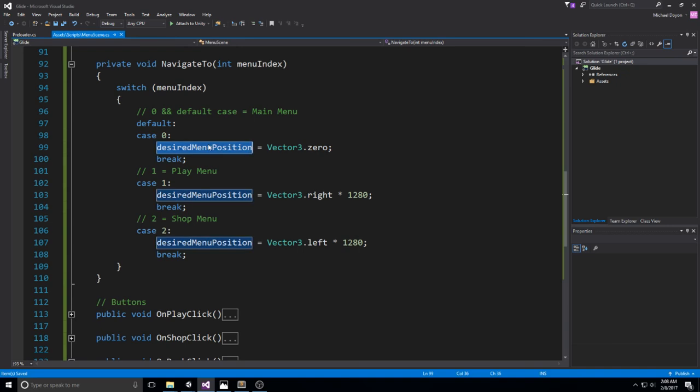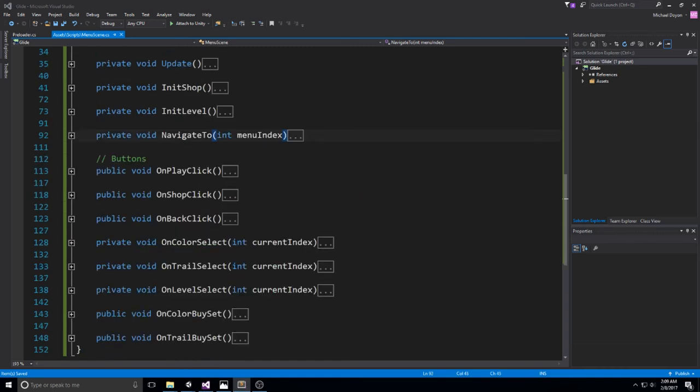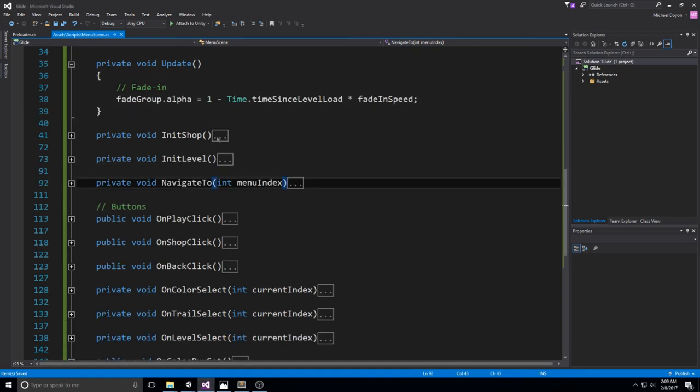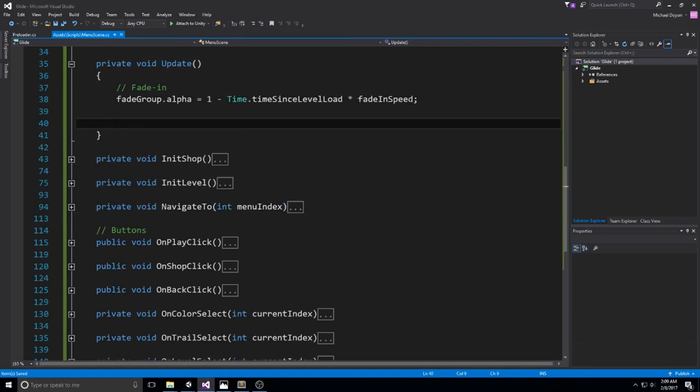Now you realize that I never really moved the object. I never really moved anything. I just set some Vector3s. And the reason is that I want to have a smooth transition in between one and another. So we're going to be doing that in the update actually. In the update, we'll add a section for menu navigation. Let's actually add smooth next to it.